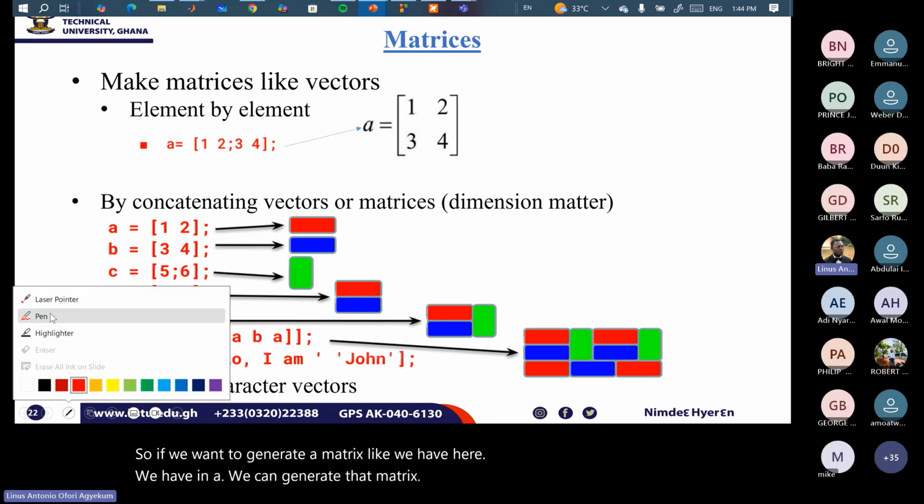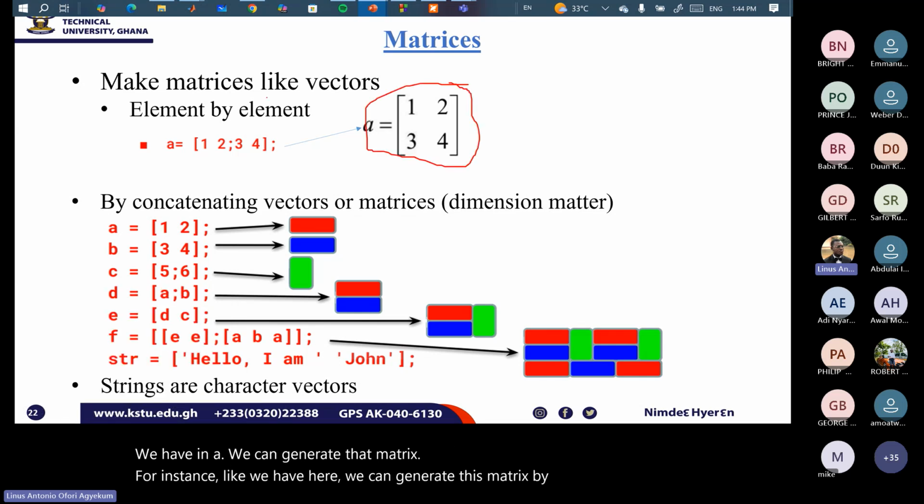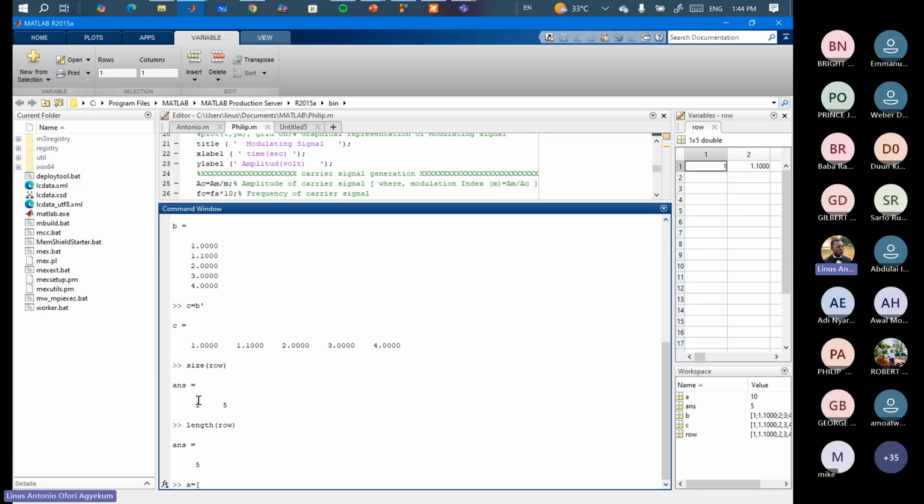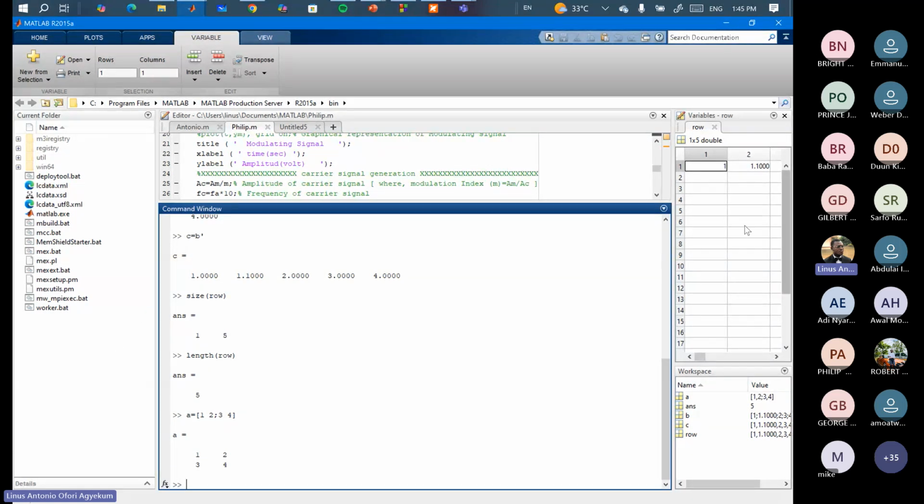For instance, like we have here, we can generate this matrix by using this command you see here. So let's go back to this and say A equals 1, 2, semicolon, 3, 4. Then we close this, enter. You see, we now have a matrix, a 2×2 matrix.